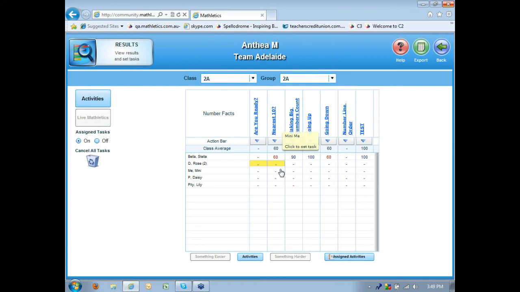So there are a few different ways that you can assign focus activities. There are a few ways that you can get rid of focus activities, and the whole purpose is that every teacher is different. They like to do things in their own way, so we're just giving you a few different options of how you want to use this area. It's totally up to you. Okay. Now, that's the main area of the Teacher Centre and resulting.